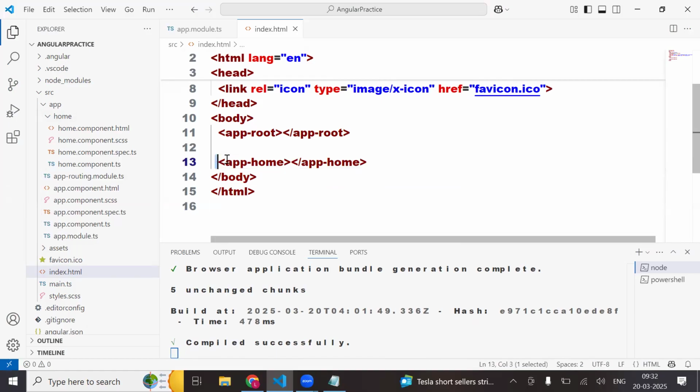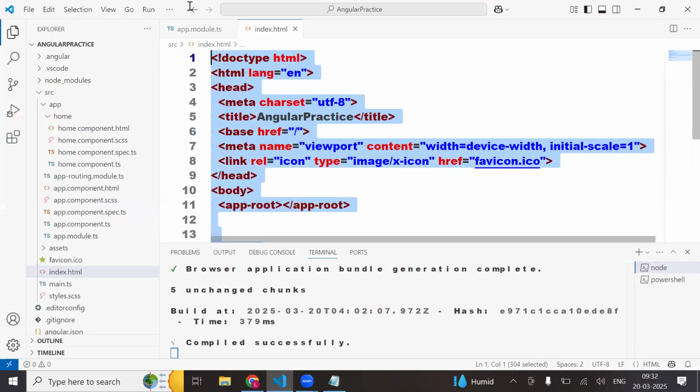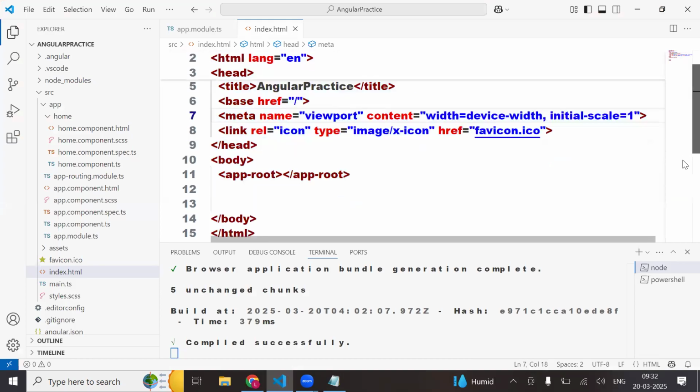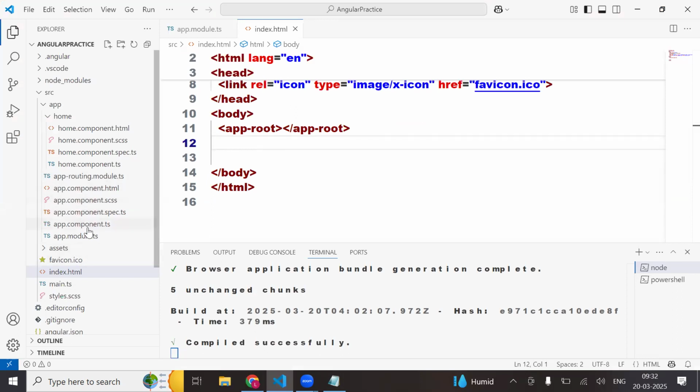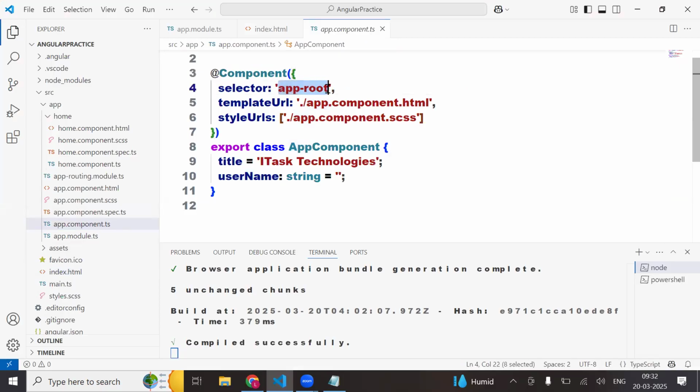Before, if you had not added this selector as a tag, would home work? No. Why? You are telling the HTML to please add home component as your startup. Where is this app-root, sir? Now, if you go to the app component.ts, you see the app-root selector.